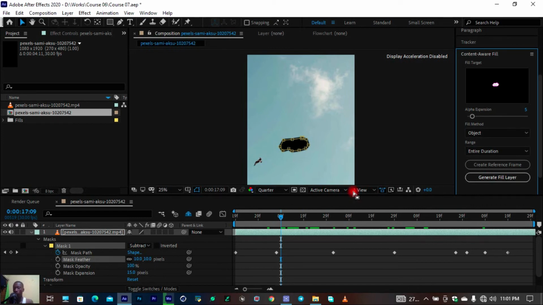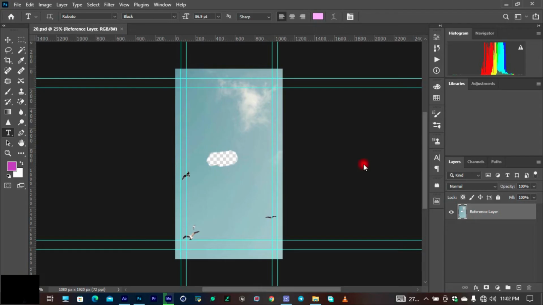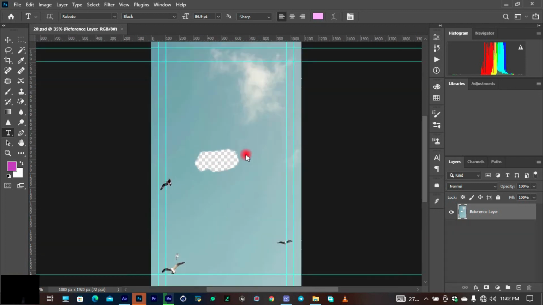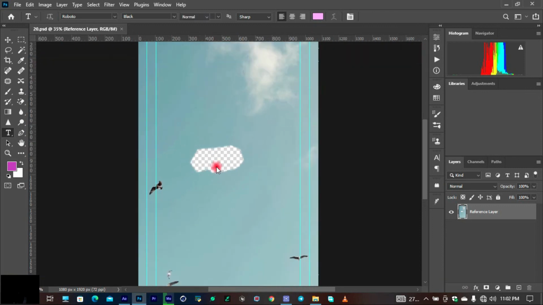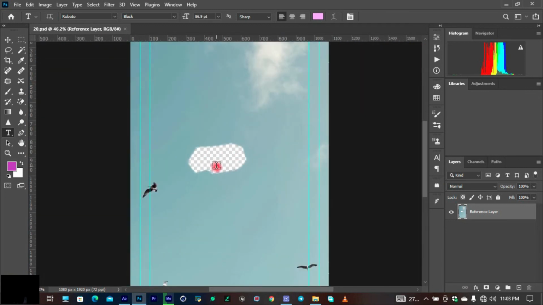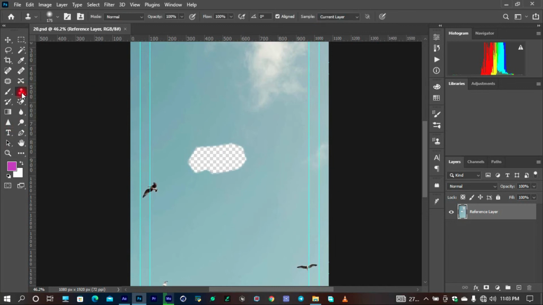So I'm just going to hold up, and so now we have Photoshop open, and this has been named as the reference layer, and this gives us this checkered background here, which we already know it means nothing is behind it in Photoshop. So now what we're going to do is we're just going to pick the clone stamp tool here, and then we're just going to paint over this.